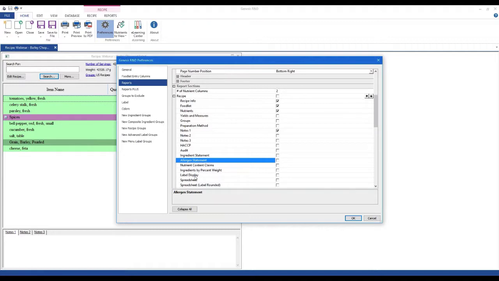If you wanted your label display to be at the very beginning, we can just push that all the way to the very top. Takes me a couple seconds there. And then the first page of our PDF would be the entire label display, and the rest of the pages would be the rest of the information afterwards. So again, you have some control there over how you want it to be shown.